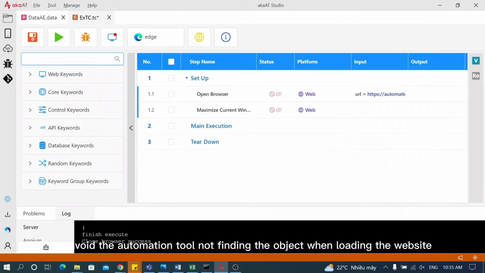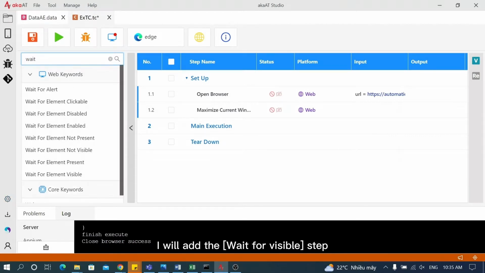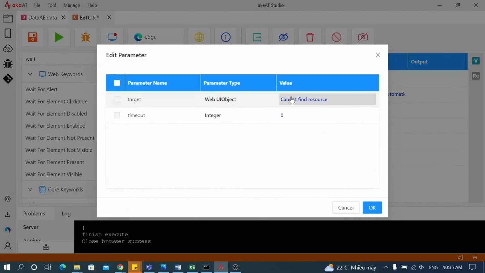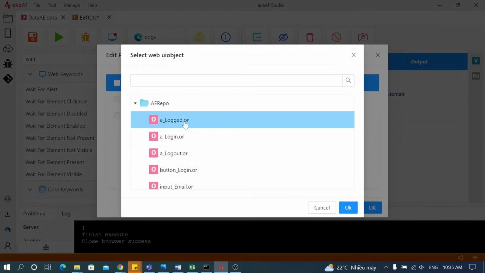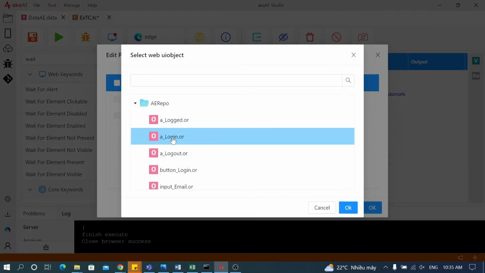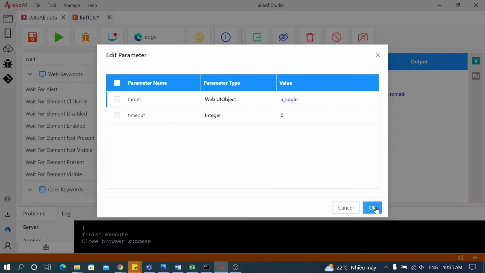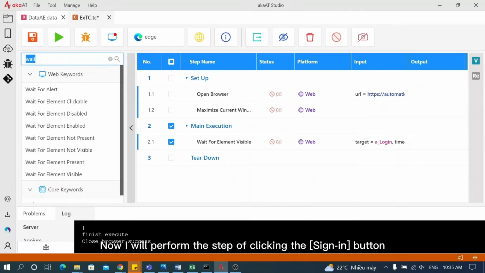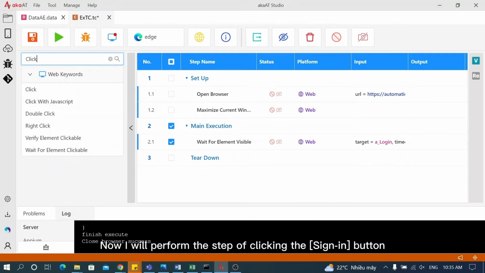To avoid the automation tool not finding the object when loading the website, I will add the wait for visible step. And set the timeout to 5 seconds. Now, we'll perform the step of clicking the Sign In button.